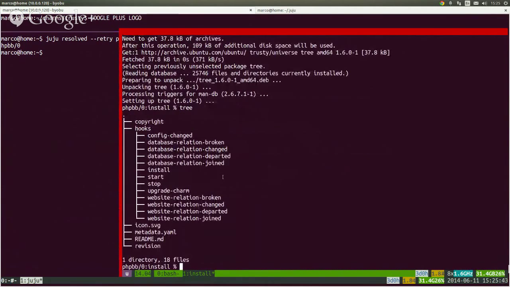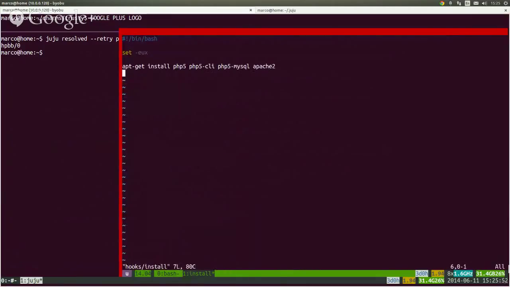So if we look at here, here is our charm that we created. It's now uploaded. We're actually in the directory. We can actually start hacking on it. So I'm going to open up hooks install. I'm going to get rid of this line, really. And then I'm going to think, all right, what else do I want to do during the installation?